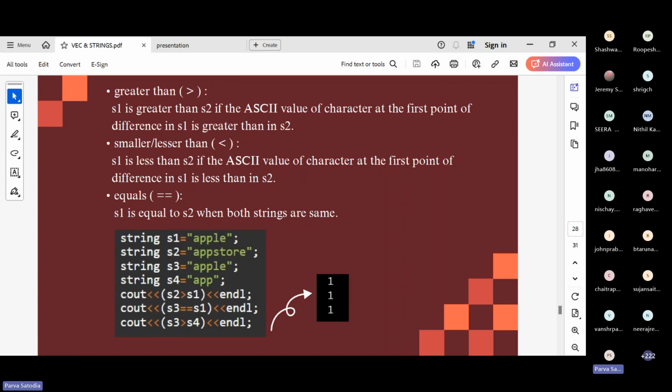So suppose I have a string s1 apple and string s2 appstore. If I use s2 greater than s1, you can see that the difference between s2 and s1 is the s at position index 3. So s and l are different. This is the point of difference where s and l differ, and s has a higher ASCII value than l because it comes after l. So s2 greater than s1 is a true statement because s2 is actually greater than s1, so it will output 1. If the statement is false, it will output 0, because we are just using this comparison operator. It checks whether this is true or not. If it is true, it outputs 1. If it is false, it outputs 0.